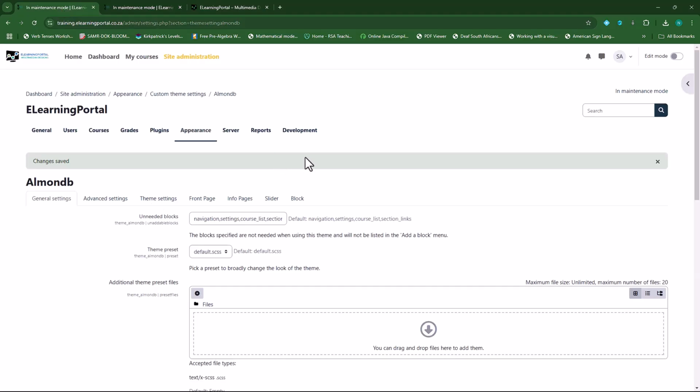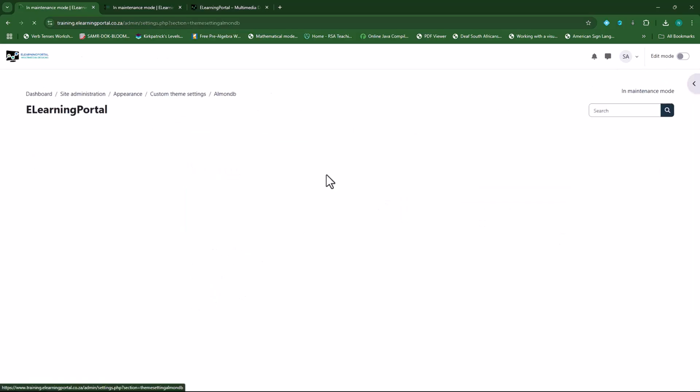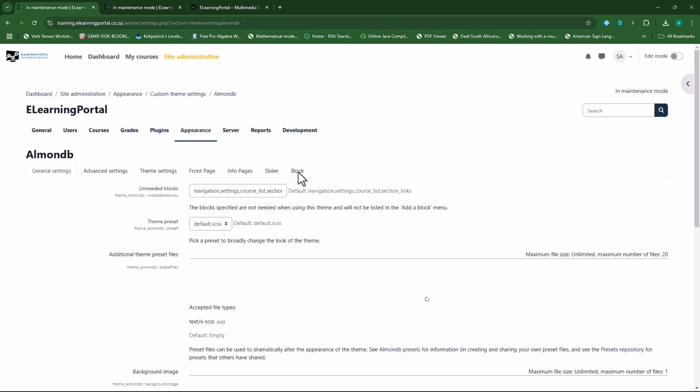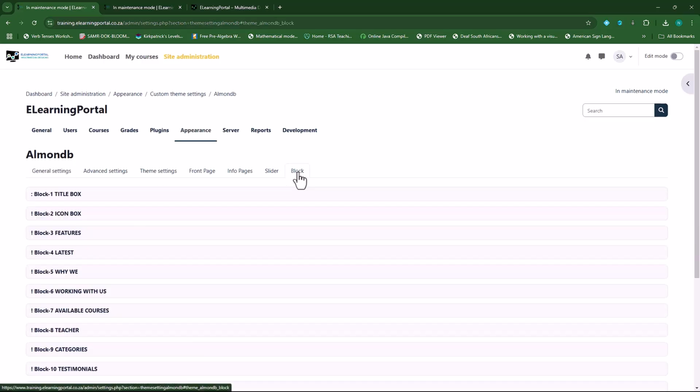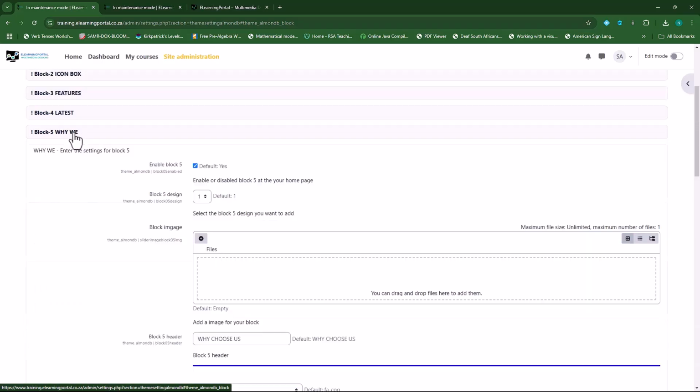So let's go back. If you're not on Site Administration, Appearance, and Themes, then select the gear icon. If you're not here, just go back and then click on Block, and then we'll be going to Why We. Let's open that block there. Firstly, if you want to disable this block, just uncheck this box and save it, and it will disable this block. But if you want to use this block, just make sure that it's enabled. Then there's only one design for this block.